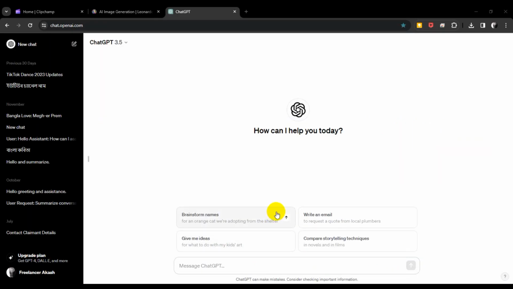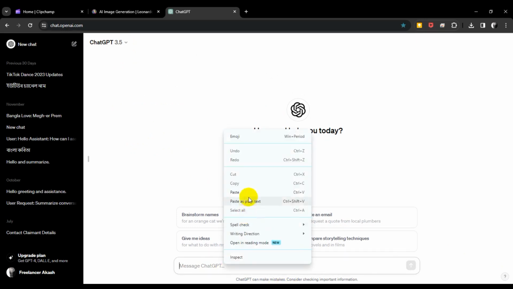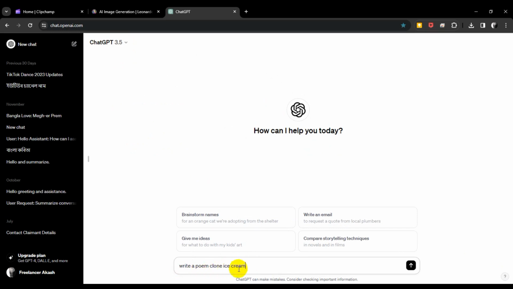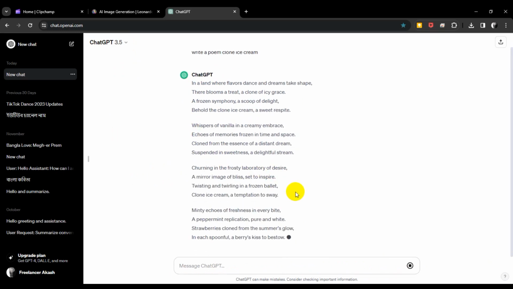So guys, now I'm logging in to my YouTube channel, AI image generator, and ChatGPT. I'm logging in to ChatGPT 3.5, and next time I'll update to ChatGPT 4. Here I'm typing write a poem. I paste my tagline, write a poem, clone ice cream. Okay, sent. And ChatGPT is typing a poem.